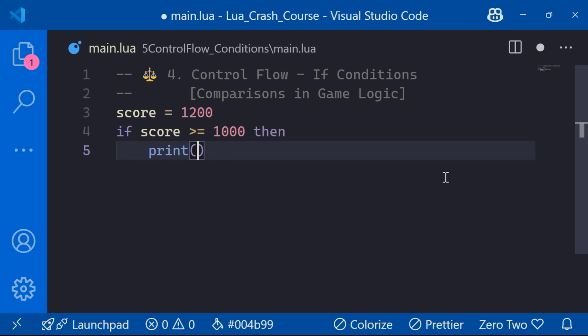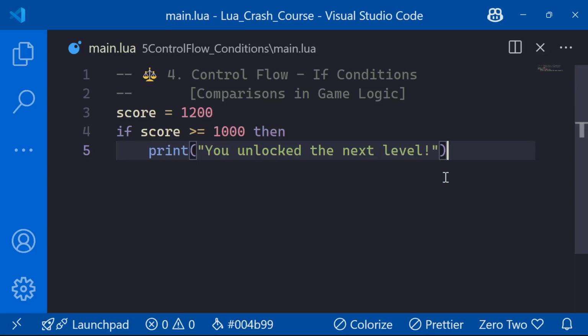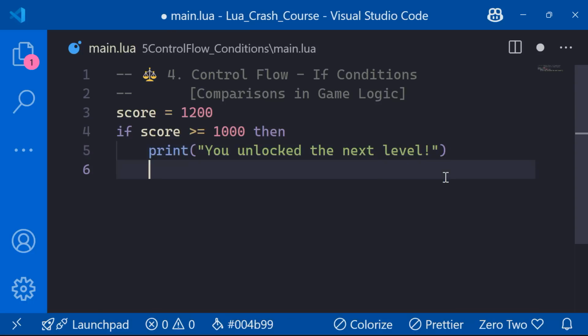And what we want to do in this case is print you unlocked the next level. Don't forget a very important keyword in that if statement code block, which is end. You see that Lua is not really attached to curly braces for separating code blocks, and semicolons and all of that. It's much, much simpler in Lua.